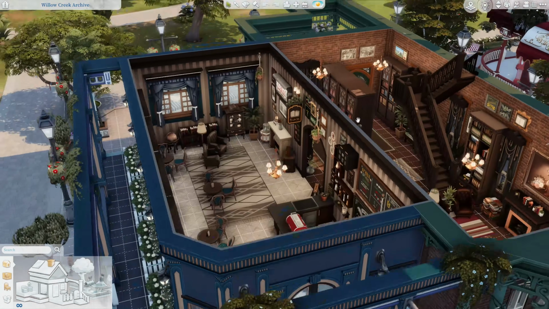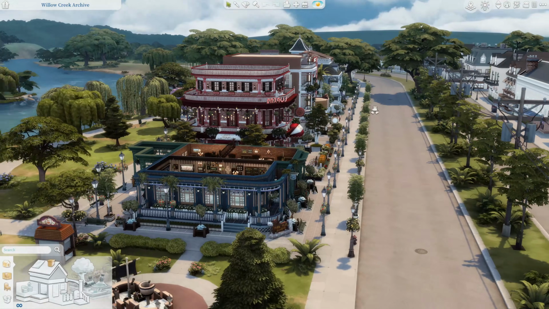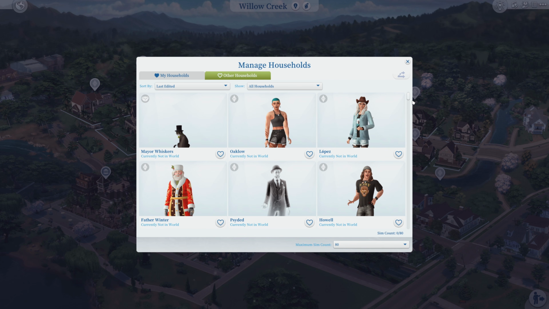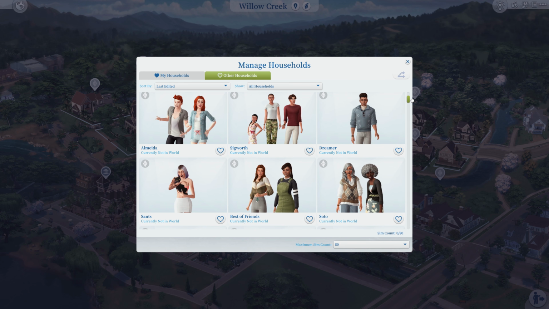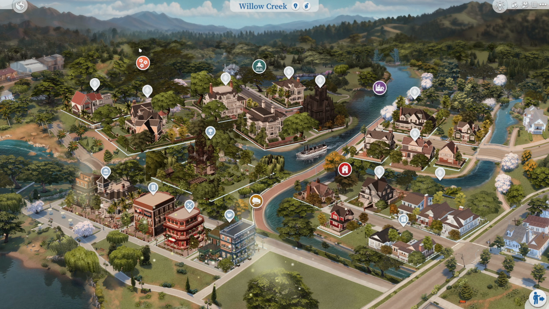And I'm pretty sure that with this save file, every build has been refurbished by Plumbob Kingdom. So there we go. Another thing with this save file is the Townies have had makeovers. So look at Father Winter. So cute.